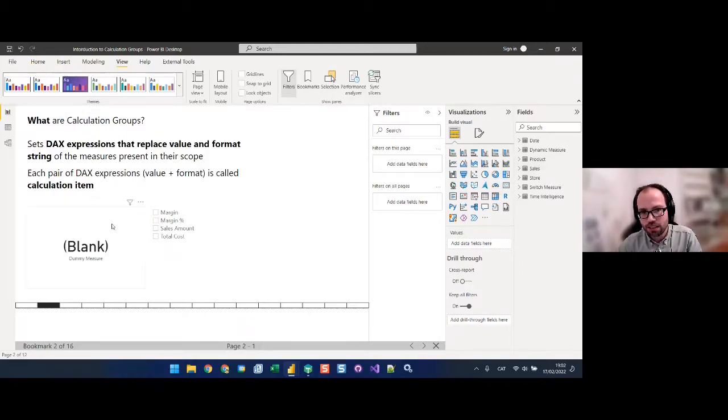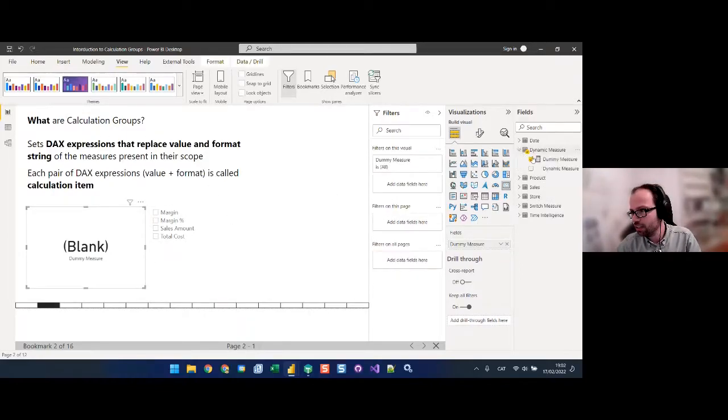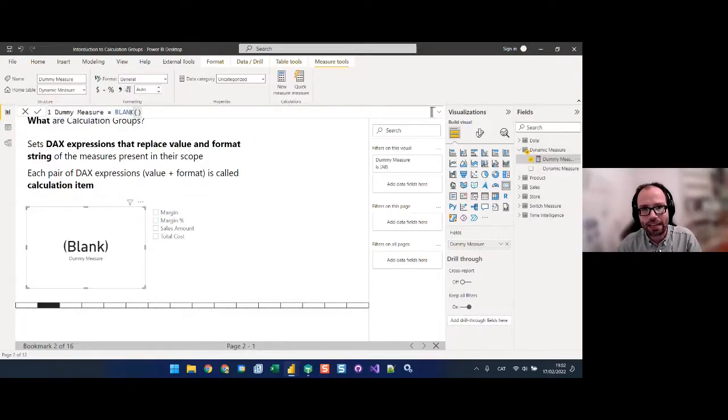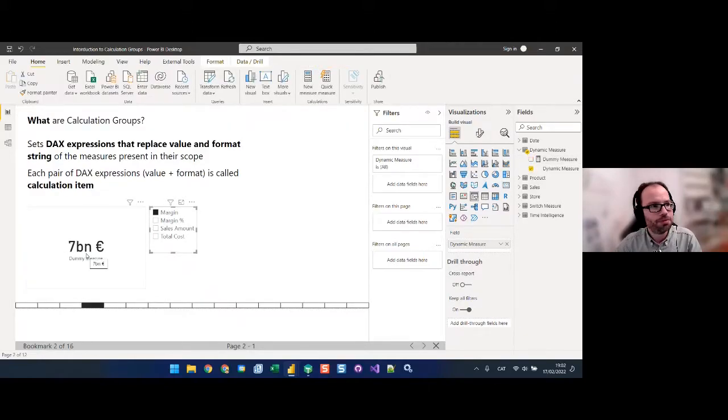And what do I mean by this? Here you see I have a dummy measure, and this dummy measure is just blank. There is nothing in there. This is important. And now here I have something that is actually calculation items of a calculation group, and look what happened. When I apply this one, boom, my dummy measure, which is blank, suddenly is my margin. And not only that, it has a nice format string too, because when I move to margin %, I have a percentage as a format string as well. So it's doing both things. And well, that's remarkable, I would say.